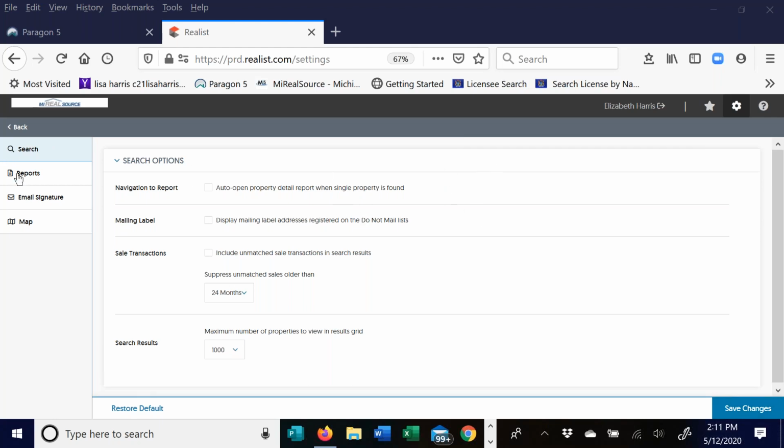First thing is for when you're searching properties. It'll ask you first, do you want to automatically open a property report? So if I have one result, I'm searching for a property, do I want it to automatically go to that full detail report, or do I want to go to that single line report and I'll double click and open up to a full? I like seeing the single line and then opening it up if I want to see more information. But again, if you want it to open up right away for you, go ahead and check mark that.